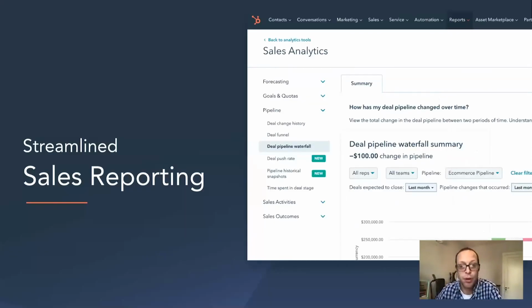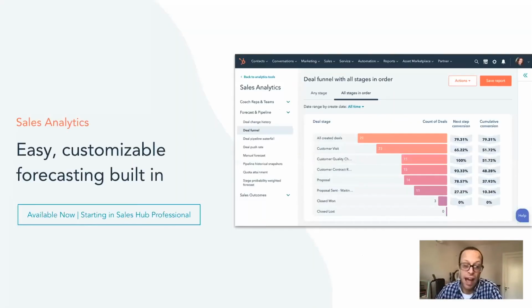And then sales reporting. This is for sales leaders, so they've got the visibility, but also for reps, so that they know what's going on in their funnel and their deals and their leads. We've had lots of reporting. We've even got more now for the sales leader. Those sales analytics, easy customizable forecasting that's built in.